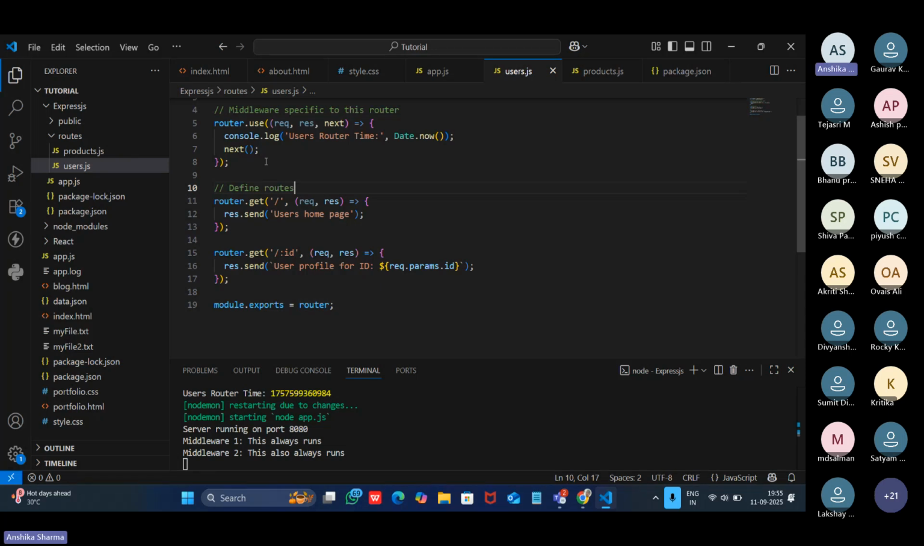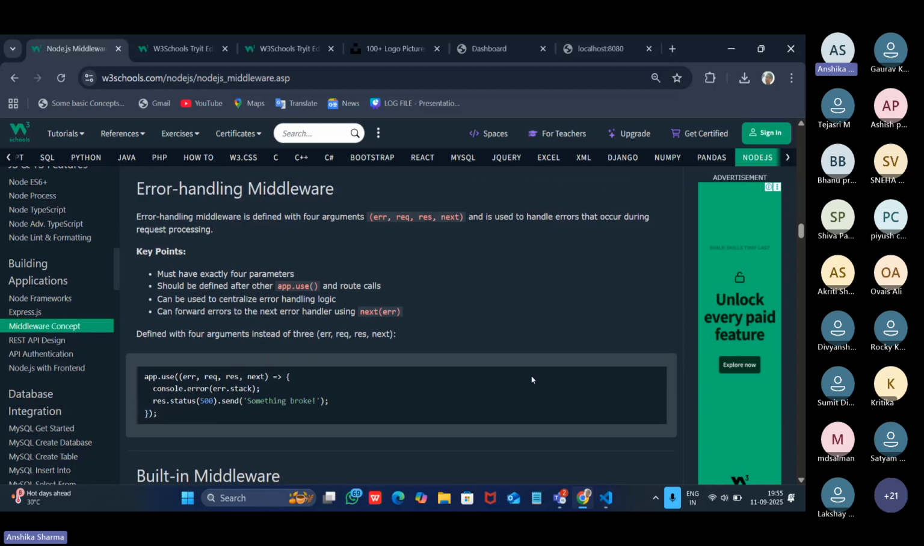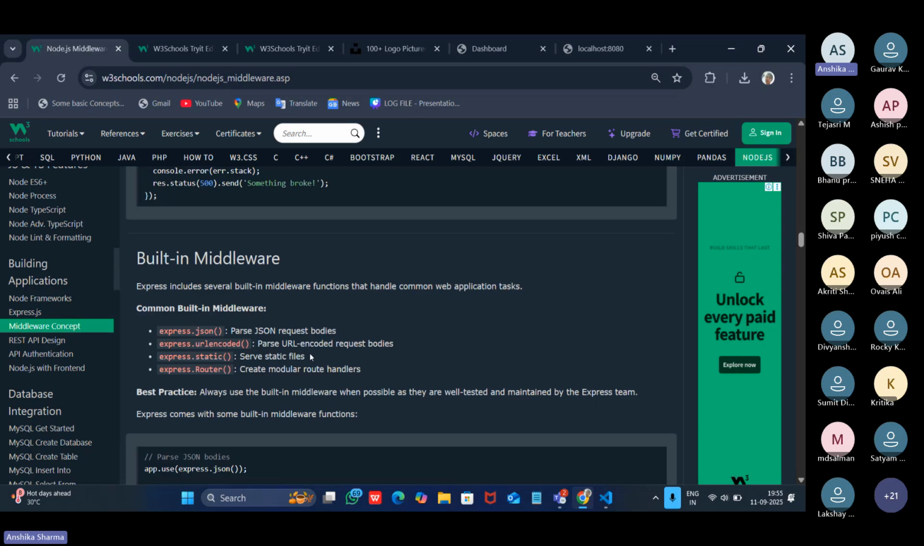So it is just a way of writing and organizing your code: first your application level middleware should come, then the routing level middleware, and after that the error handling middlewares. We have already seen these built-in middlewares: express.json, which will parse JSON request bodies, urlencoded, static, and router.